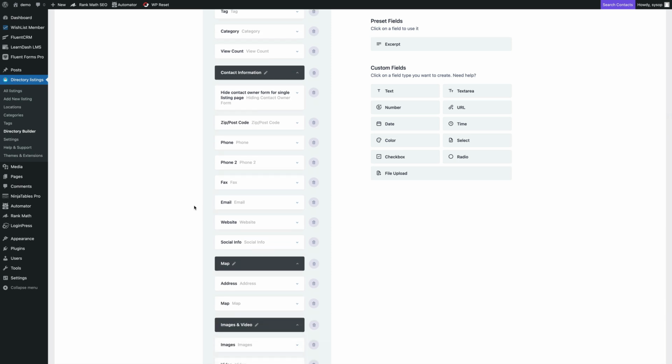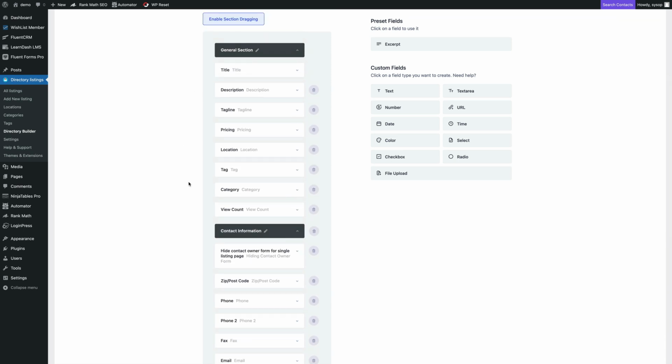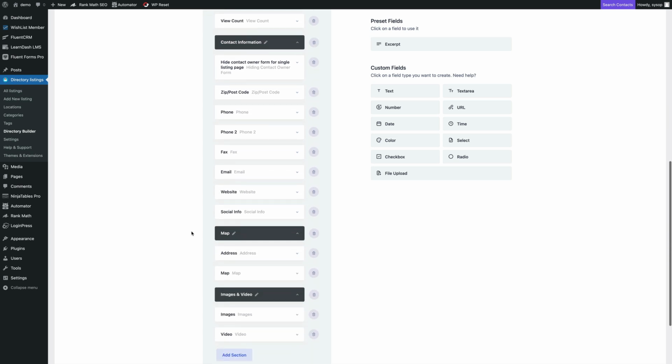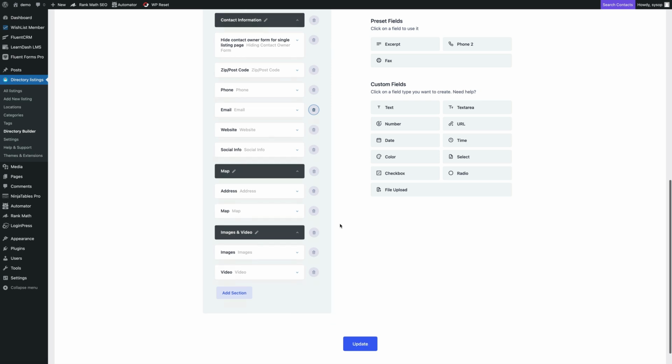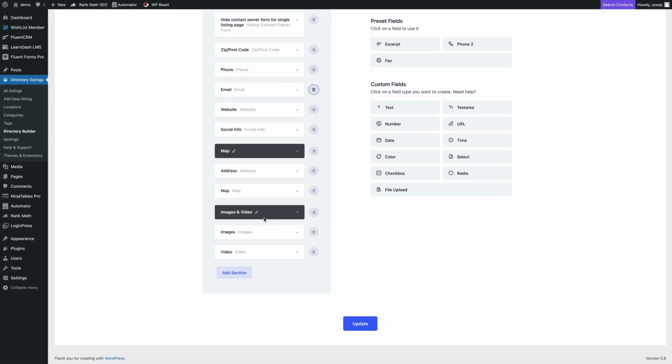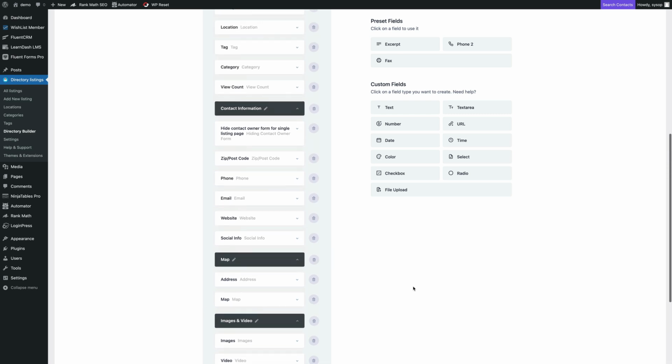So the same thing with, you've got your different sections as far as your general section, your contact information, and you can delete something. If you don't have a fax, which these days a lot of people don't anymore, you can just go ahead and delete that off of there. And if you don't have a second phone, you can delete that off of there as well. You can change your map info or your images and video, and then save it when you're done.